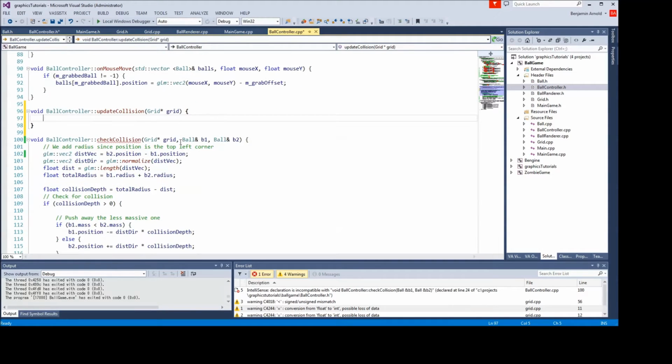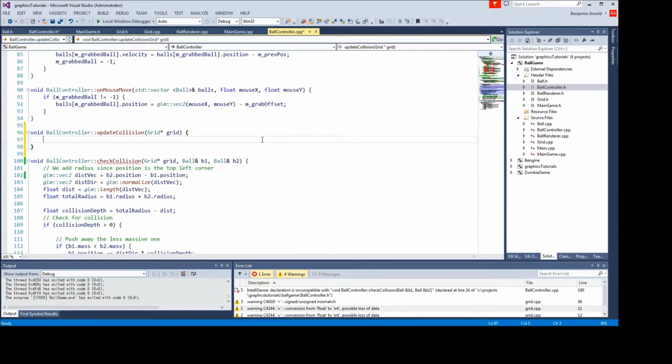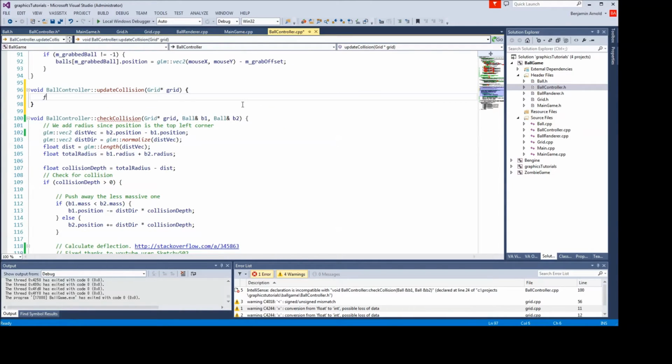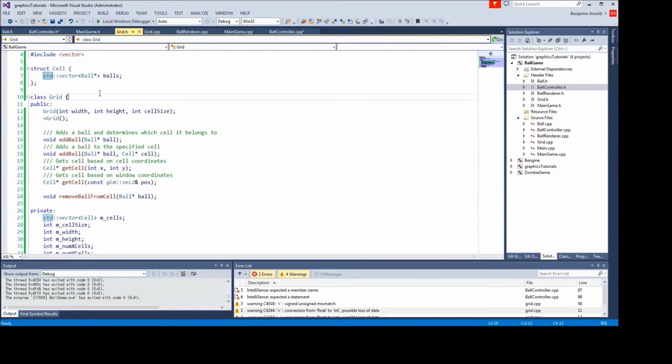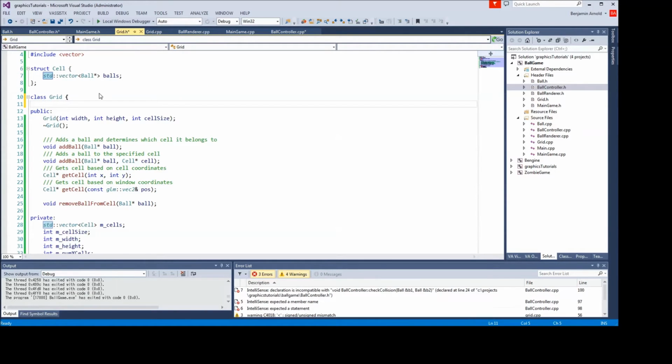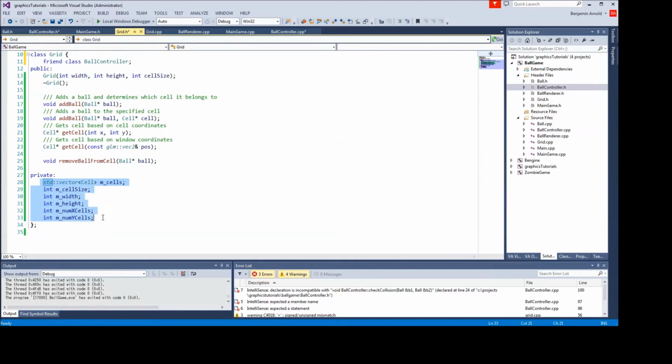All right, so first let's iterate through all of the grid spots. So we're going to say for int i equals 0, i is less than grid dot... We can't access the cells of grid because it's a private variable. However, I feel comfortable making the ball controller a friend class of grid. So we're going to say friend class ball controller, and you can really put this line anywhere you want in here, but I'm going to put it here.